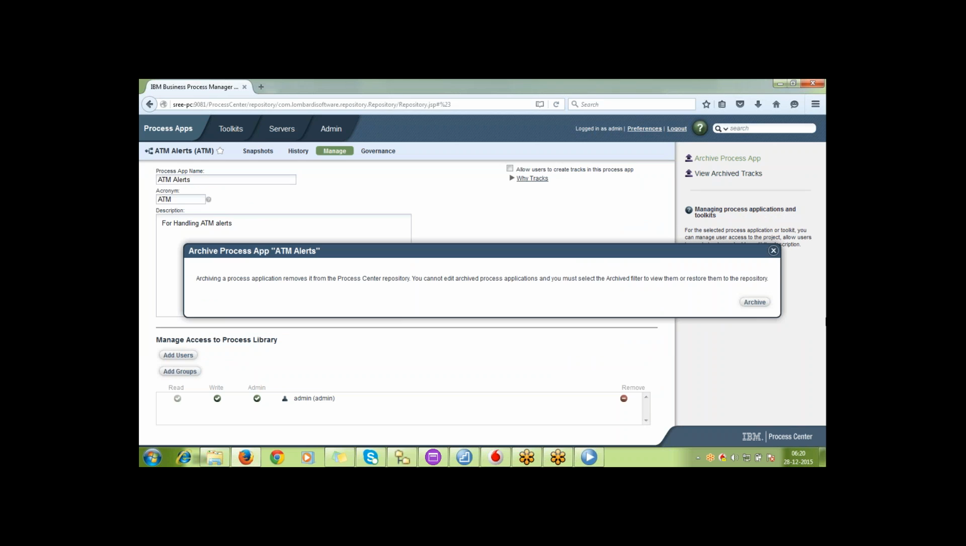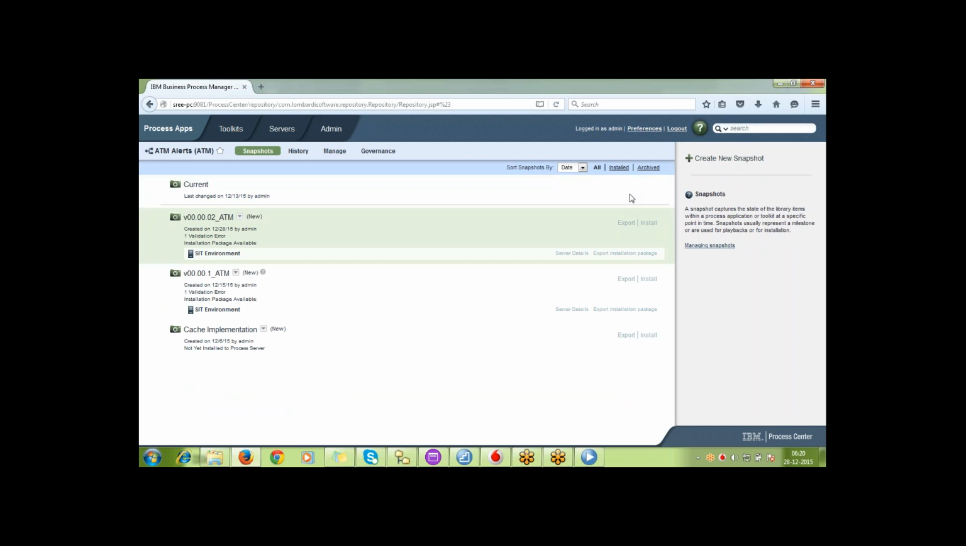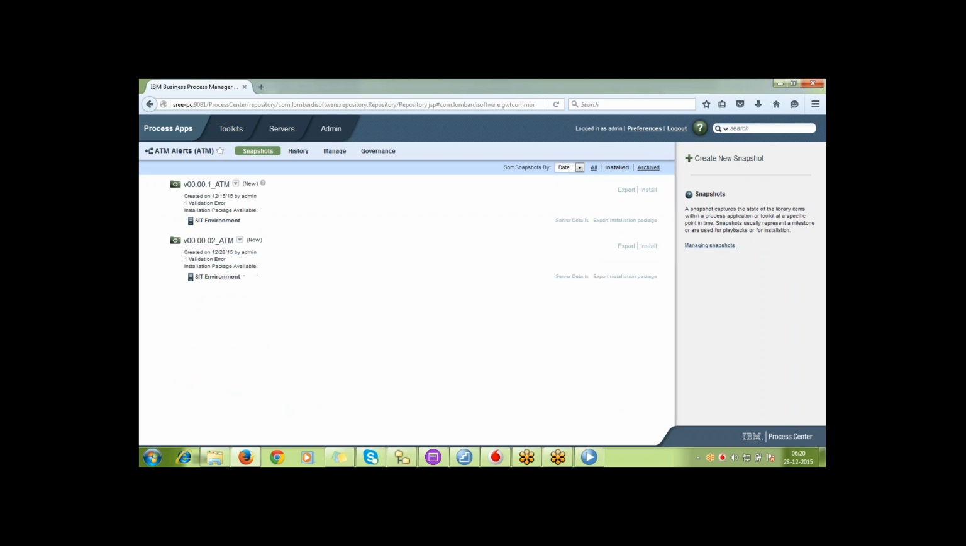If I go to the manage option here, there is an option for me to see the snapshots which are archived. Here I can see all snapshots. From here I can see installed snapshots. From here I can see archived snapshots. Here I have an option to restore. If I want to restore it, I can restore it.